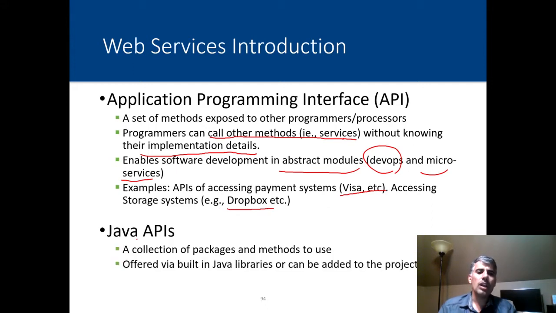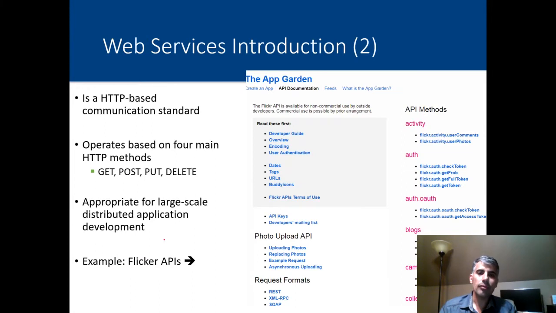All right, so the word API, however, is more common. So you can say Java API. This is not necessarily talking about web services. It means that there are some functions that can be called without knowing the internal details of those functions. All right, so here is a snapshot of APIs of one application. I guess it's Flickr.